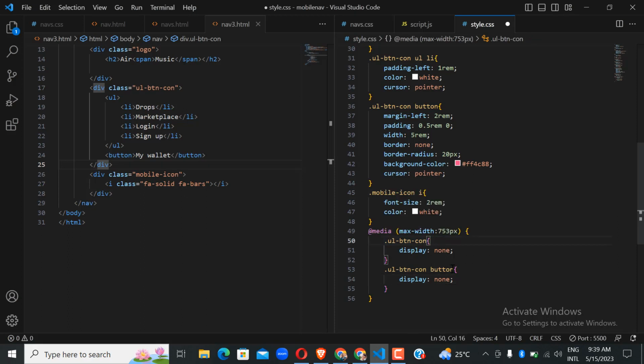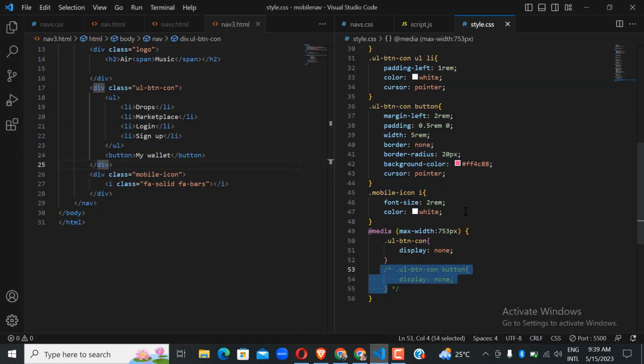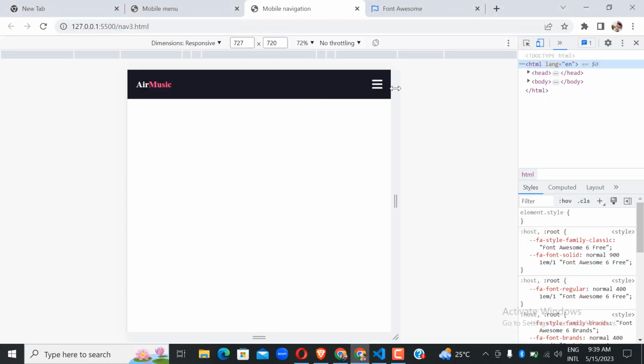Okay, so we can as well cancel this and see if we can easily write less CSS code. Now we are saying whenever we get to this point, this container that carries our links and our button should be normal, and we have achieved it as well.